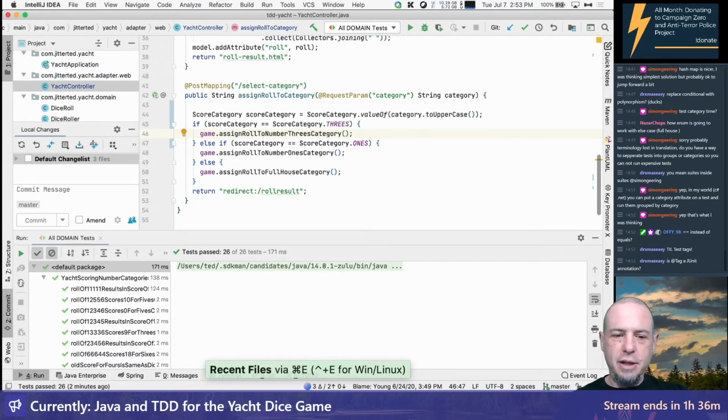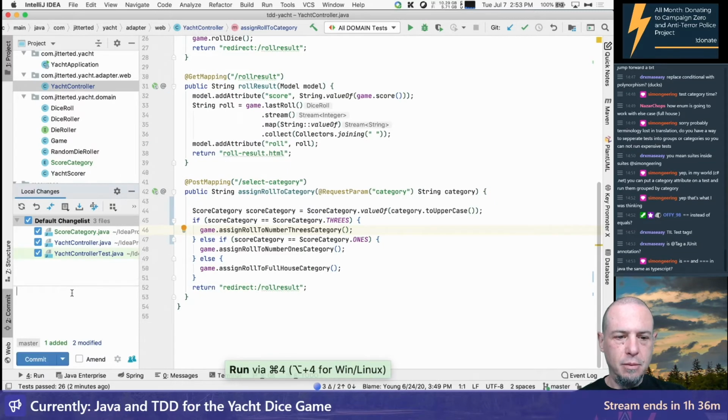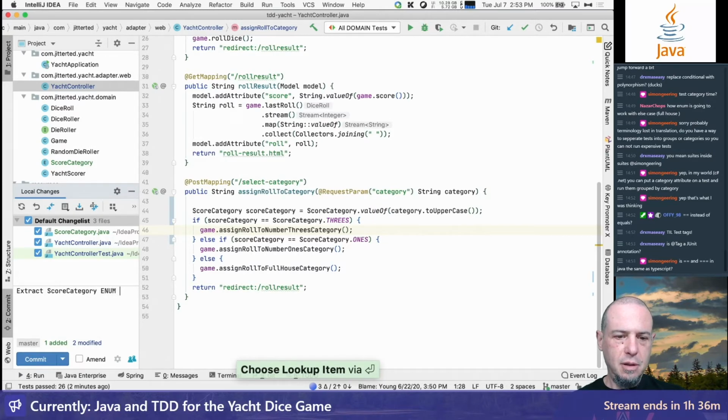Yeah. Okay, so all our tests are passing. We should probably do a commit. I think. Let's do a commit. Extracted score category enum. We'll commit that.